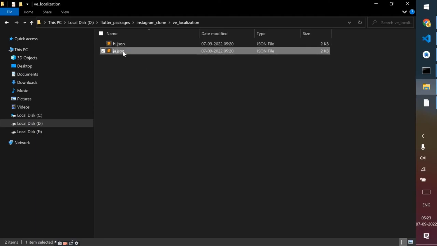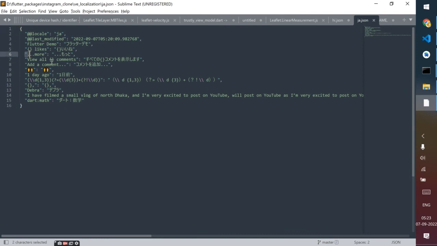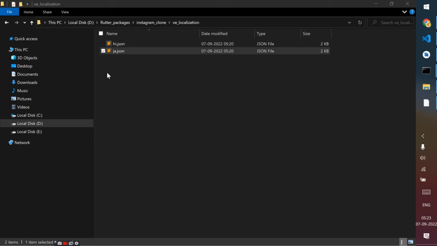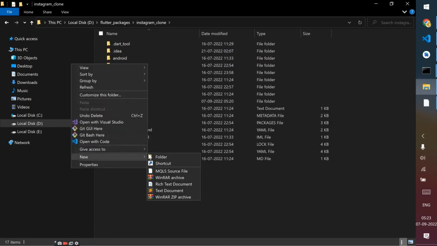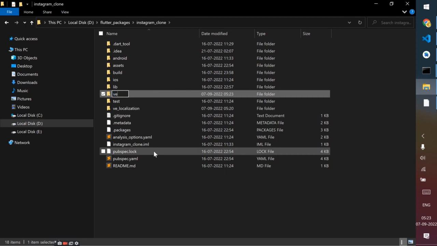Similarly, we have it for Japanese. If I open up the Japanese one, all these strings are converted into the Japanese language. Now, for example, if one of these strings is converted incorrectly, then what I can do is simply go over to the folder right here, create a new folder, and name it anything. So I can have the override localization.